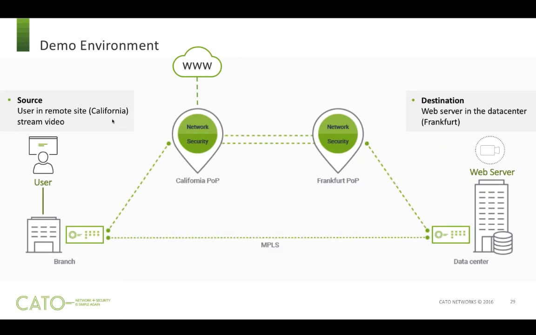So I'm going to show you how it looks when I connect with an RDP to the branch office in California, and I'm trying to access business resources located in the data centers in Germany. And I will also show you how it looks when I try to browse the internet, and what security capabilities are already built into the network.